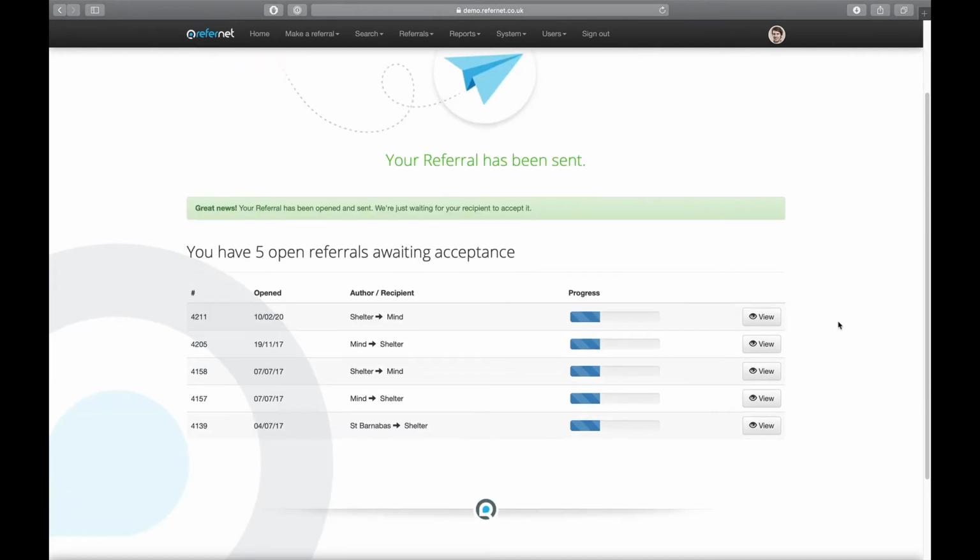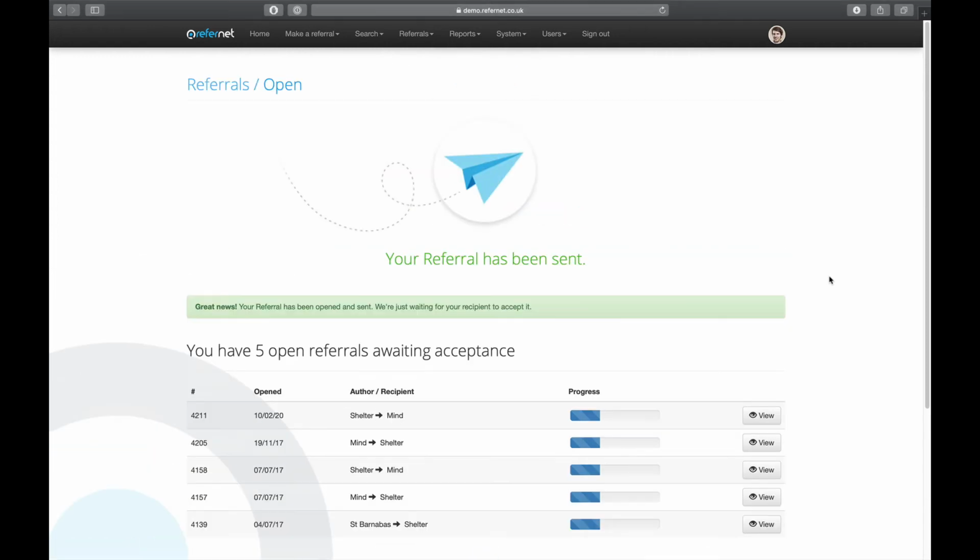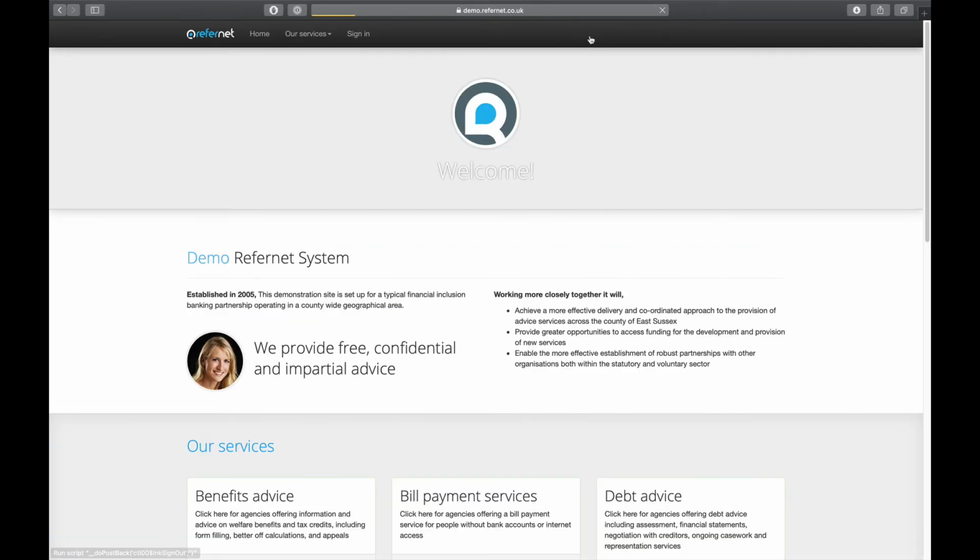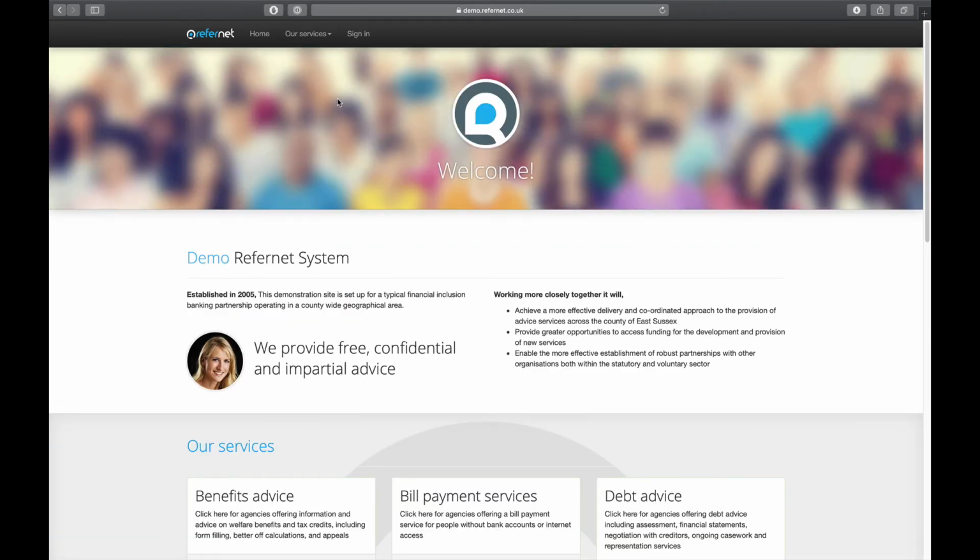And that then sends the referral from Shelter to Mind in this case. And at Mind, they will just get an email to say that there's some referral activity and asks them please to log into their Refernet system. No content goes with that email, so there's no way that any kind of insecure data is transmitted. They have got to log in, and we're going to do that now. We're going to log in as Mind to see the referral arrive.